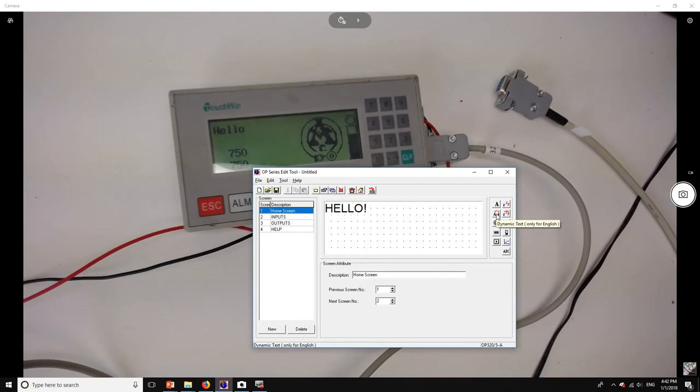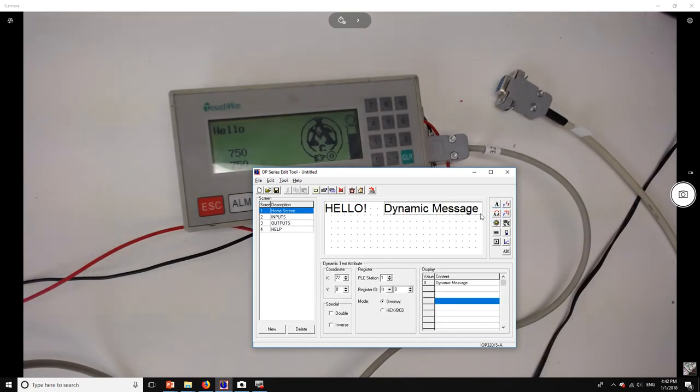Okay, so we said that we can draw text. Also, we have dynamic text. This text will change depending on the value of our register. So let's say that we're going to connect to PLC station number 0, and the register ID will be D0. Depending on the value of D0, this message will change. If the value is 0, then this message is going to be the one that appears. So let's change that. Let's change it to value is 0. In case the value is 1, let's change it to value is 1.